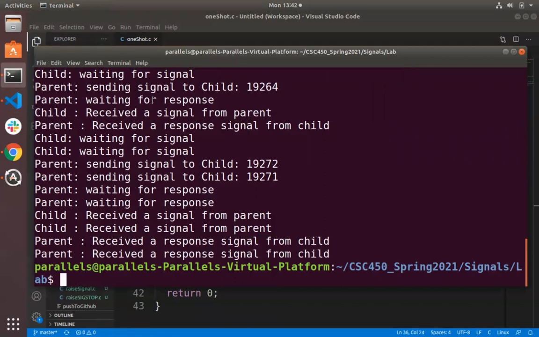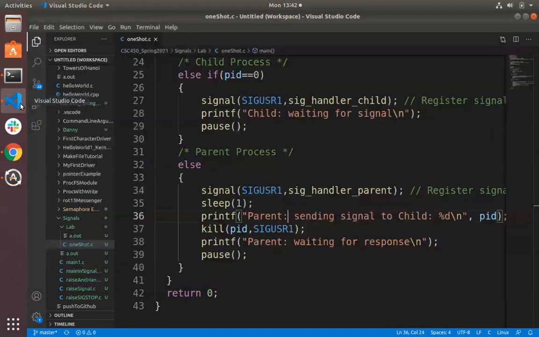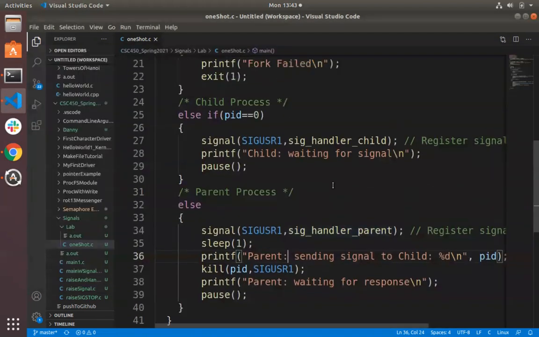Then parent's waiting for the response. This is their pause command. Then the child receives it. The parent then receives the response signal from the child. This is then their handler. The child is waiting for a response. This is both children waiting for a response now. Let's see, let me go back to show you where that child waiting for signal thing is. That's in this guy right here. Child waiting for a response.